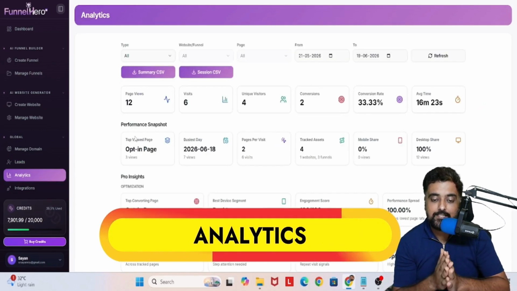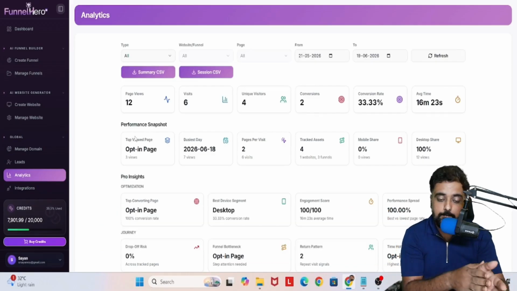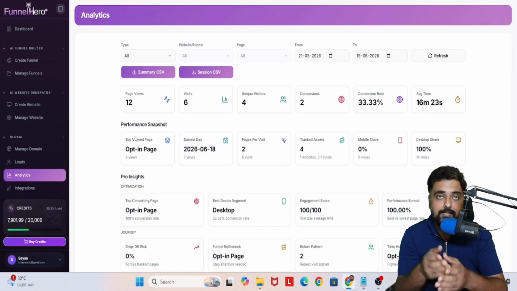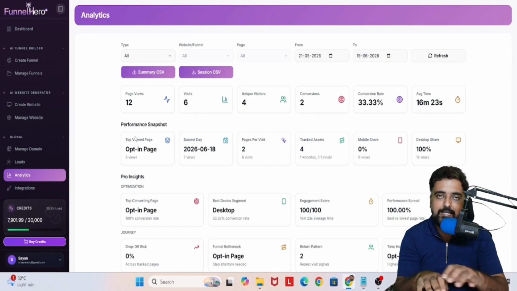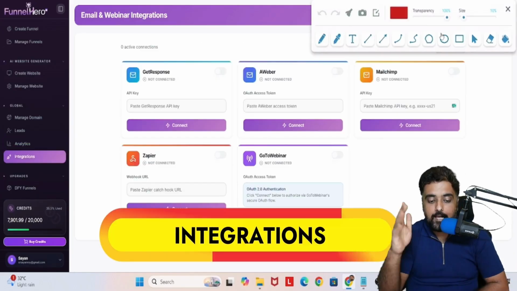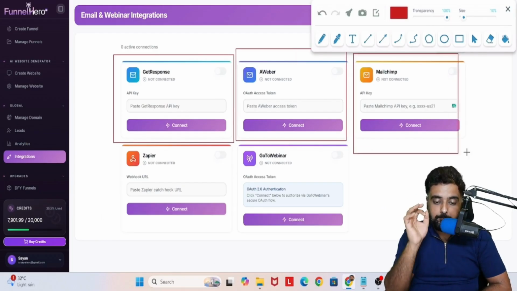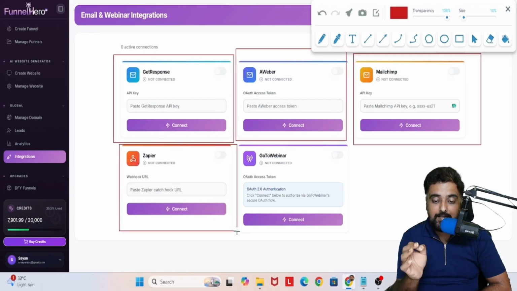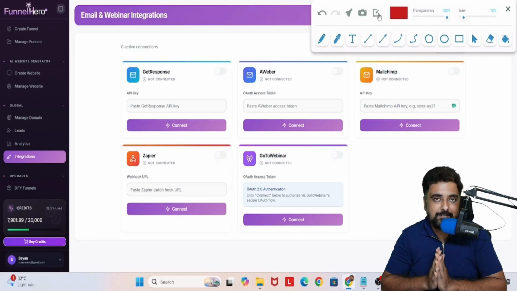Then comes the leads, where you can find all the leads that you have. Then there's the analytics, where you can check all the analytics on how your websites are performing, how your funnels are performing, the conversion rates, the traffic, how much time they are spending, every detail that anybody needs to know about their funnels and websites and its performance, right? Last but not the least is integration. You can integrate it with GetResponse, Aweber, MailChimp, Zapier, and even to webinar tools like GoToWebinar. So all of that is flawless.